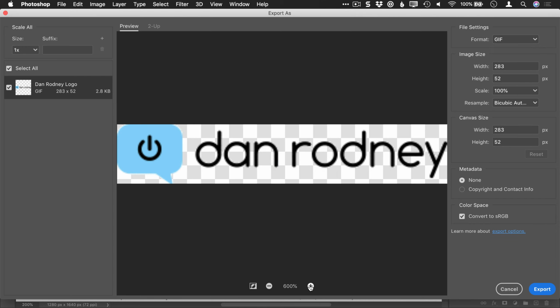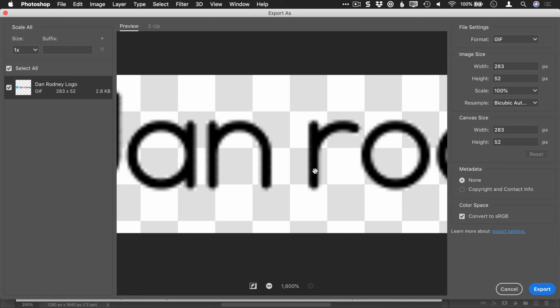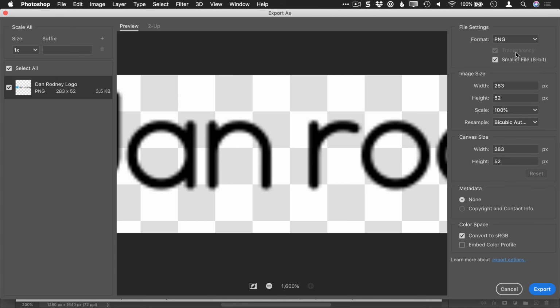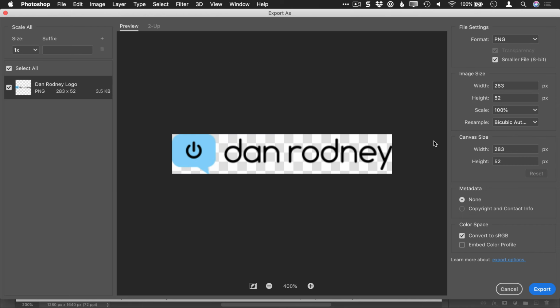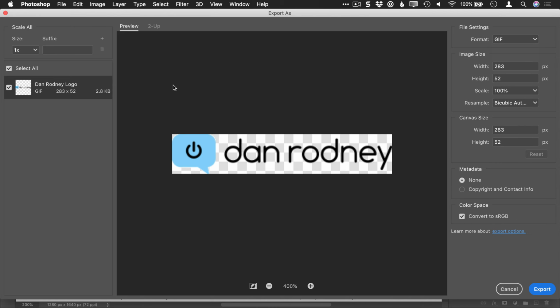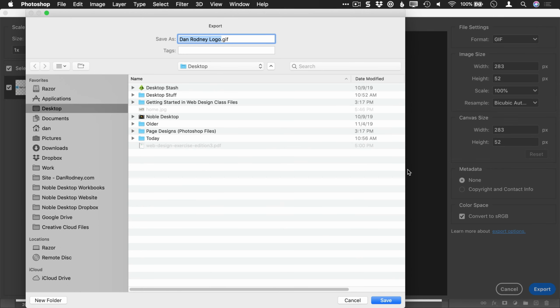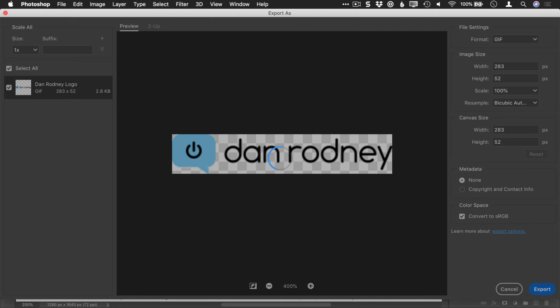When it comes to transparency, there is a little bit of a difference. The PNG will have better transparency than the GIF. The GIF can sometimes have chunky white edges that the PNG won't. But in this case, I'm not using that transparency anyway. I'm going to put this on a white background, so whether it had transparency or not, I don't care. So I'm going to go with GIF because it's smaller. I'm going to save that out and simply call that logo.